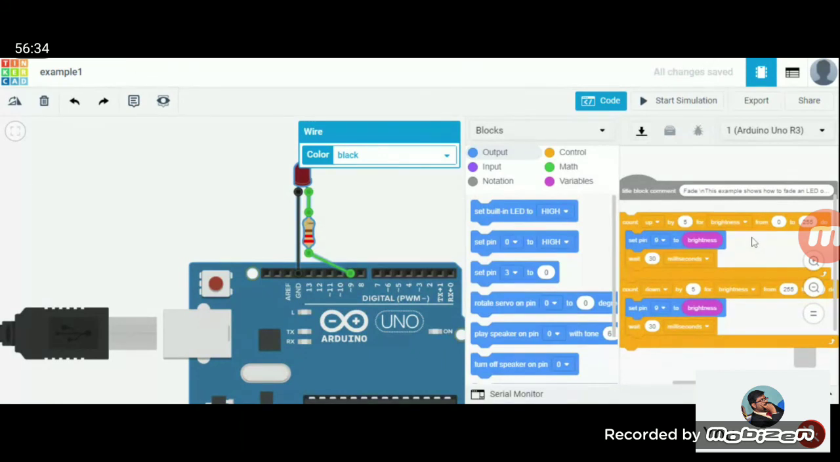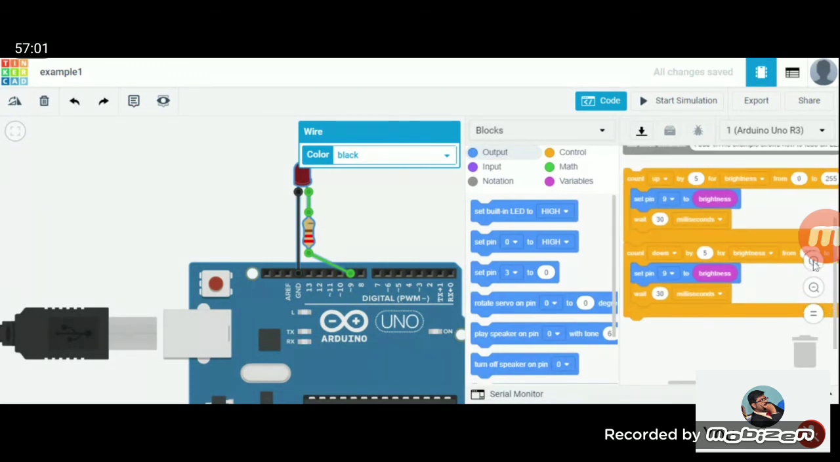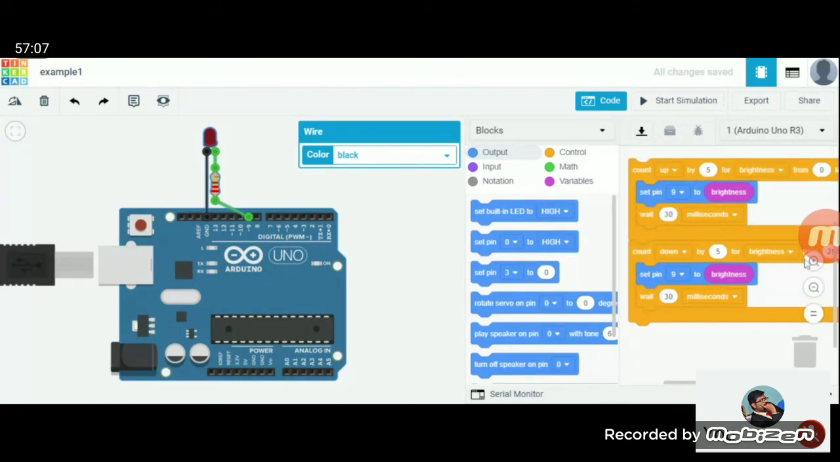Here we will be doing a count up, which is simple, just like your for loop. For loop, count up by 5 for brightness from 0 to 255, then wait for 30 milliseconds and then count down. Let me zoom in. Count up by 5 for brightness from 0, and set pin 9 to brightness.